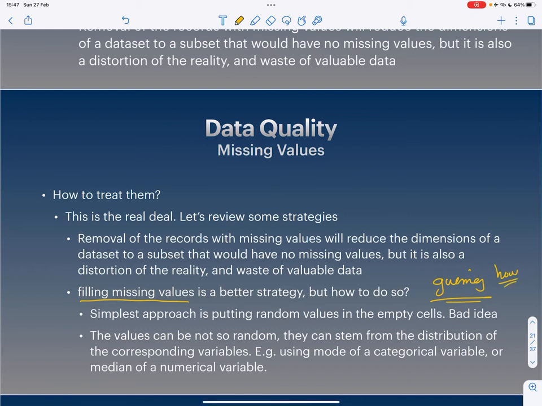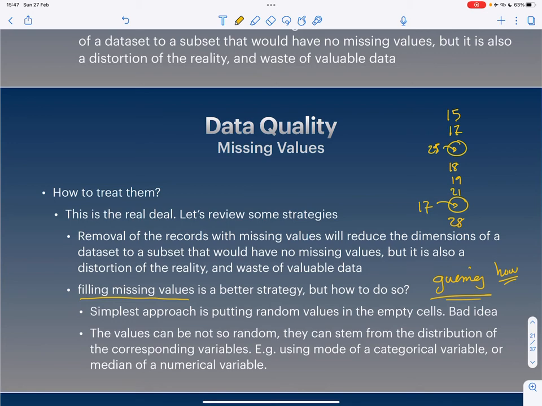A simple way, the simplest, is putting random values in the empty cells. Okay, if this is 15, 17, then something that is missing, 18, 19, 21, something that is missing, 28. Then you might say, okay, let's put 25 here, let's put 17 here. And these are just random things. Or no, you want to use a constant value. Let's put 20 in each missing value location in this variable.